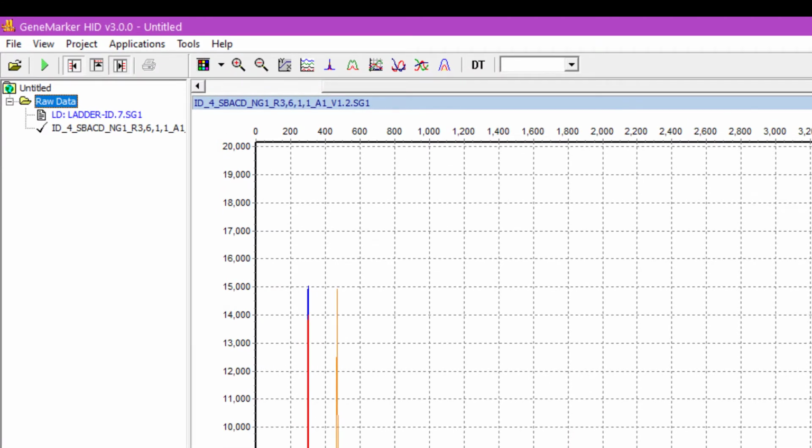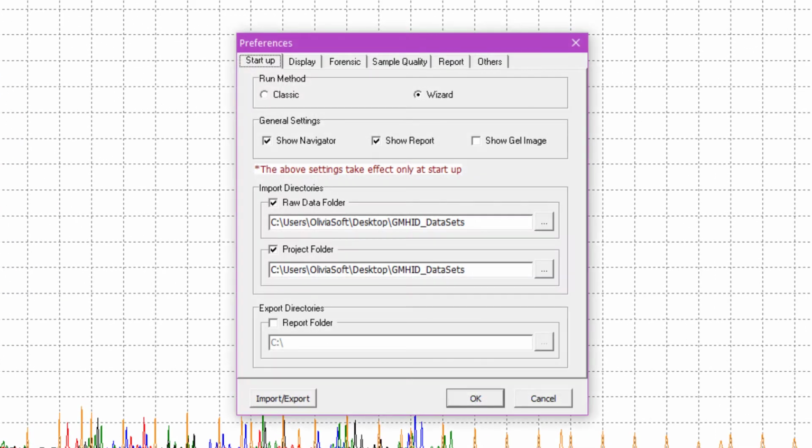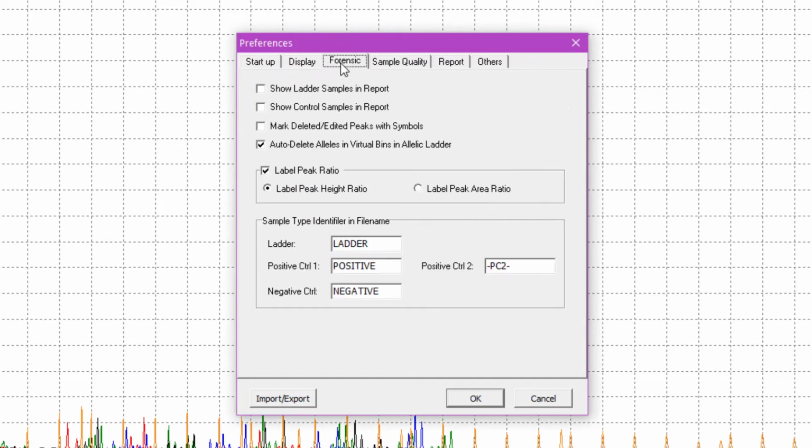You may notice that my ladder sample is displayed in blue font. This is because in the View Preferences window under the Forensics tab, I have made ladder my ladder identifier. Thus, samples with the word ladder in the file name will be labeled as allelic ladder samples.